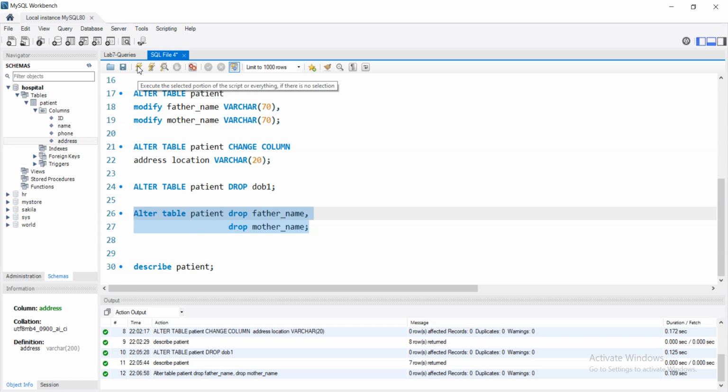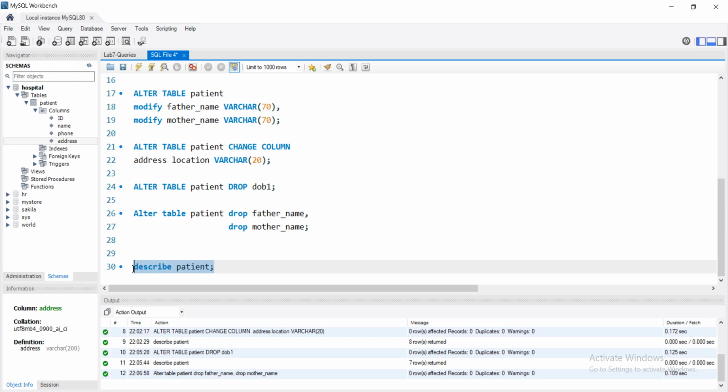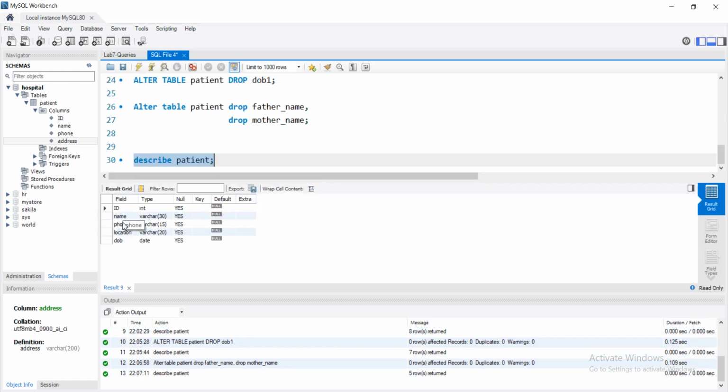So there is no any error. It means this query has been executed successfully. And if you want to check the effect, execute the describe command. Now father name and mother name attributes are no more available in this table. ठीक है, तो आप लोग एक कॉलम या एक से ज़्यादा कॉलम भी रिमूव करा सकते हो बाय यूजिंग अल्टर कमांड.